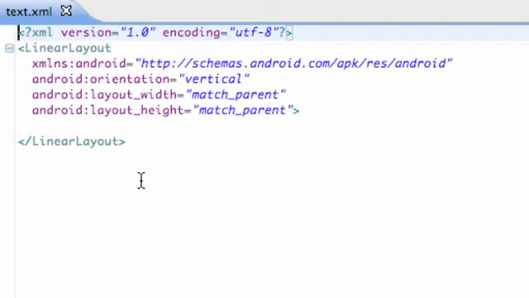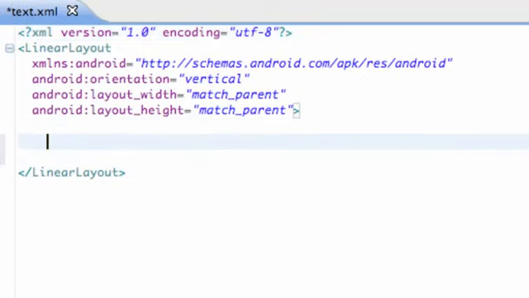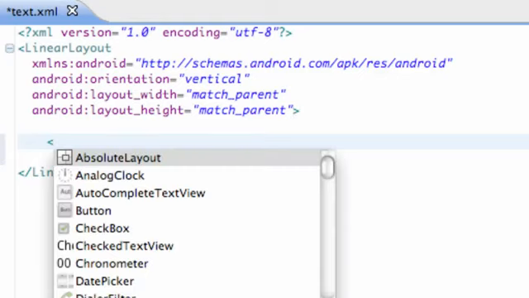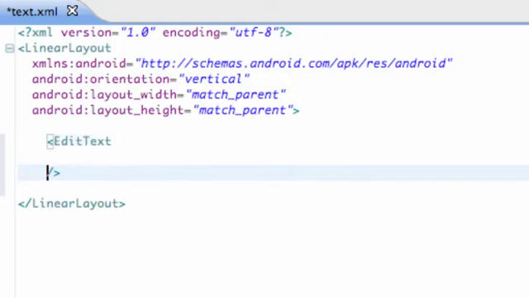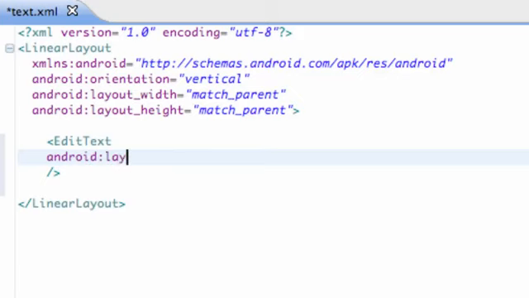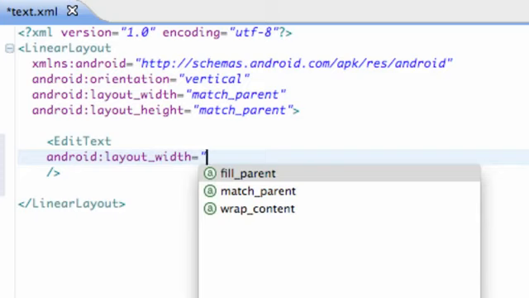And what we're going to do is set up an edit text. This is how we're going to get some user input. And so I'm just introducing you to some new stuff within the XML. So we're going to say edit text, and then we define it as always. We're going to give us some room here to work with, and we're going to say the Android layout width is equal to fill parent.